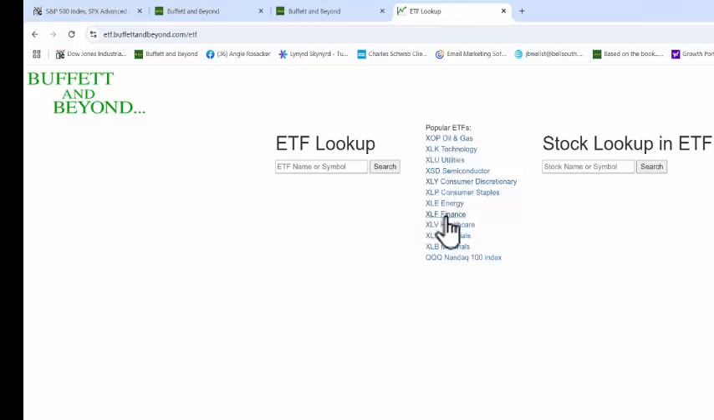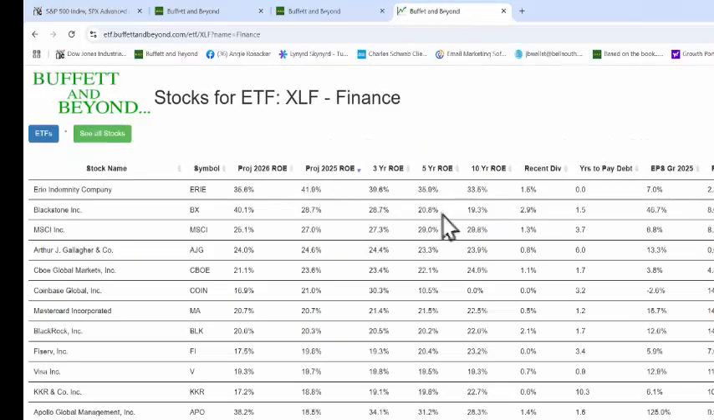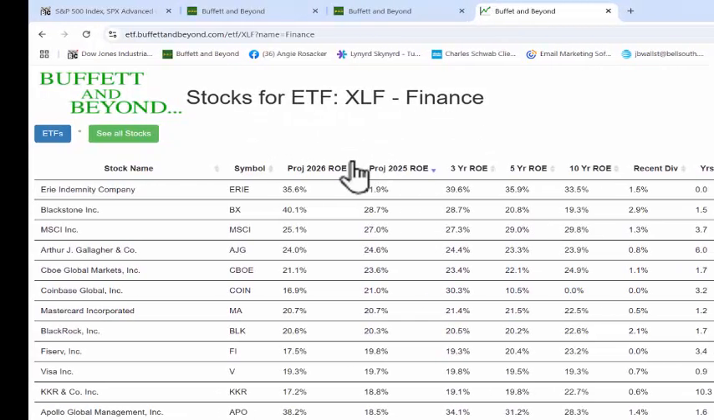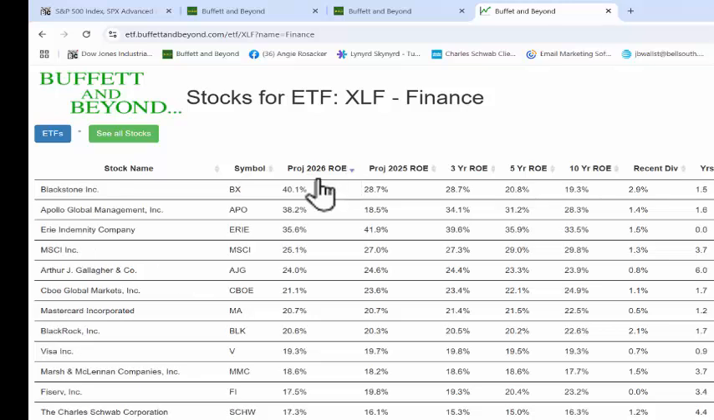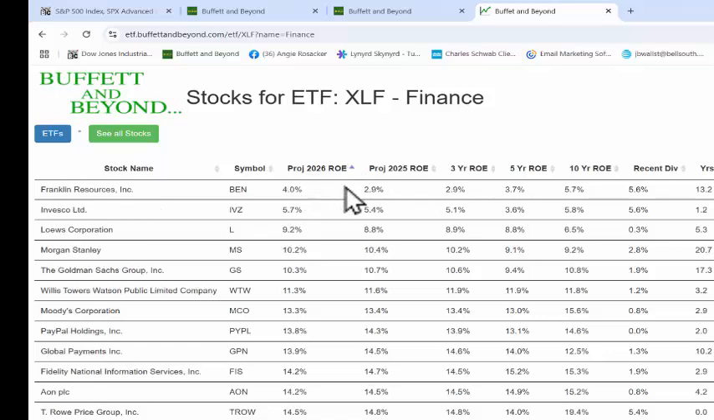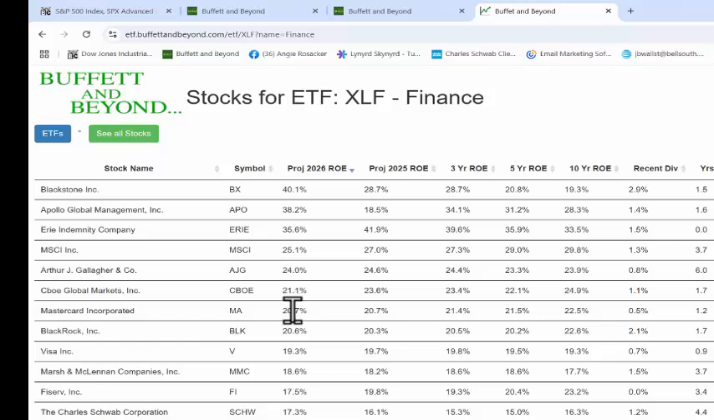And we're going to click on XLF Finance right there, and it brings up the XLF Finance stocks. So we'll come over here to projected 2026 ROE. We'll click on that once, twice, and by clicking on this, you go from either the highest to the lowest. In this case, click on it again, you go from the lowest to the highest. And we don't want the lowest to the highest; we're talking about the clean surplus return on equity, so we go here and we go from the highest to the lowest.